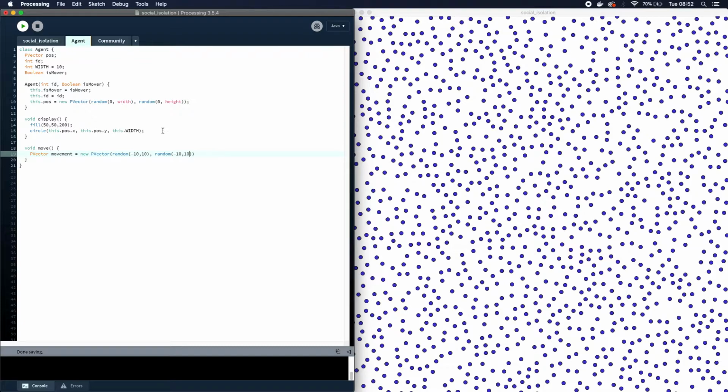And that might be a bit of a big jump, we'll see. And then all we have to do is say this.pos.add, and because we've got a PVector as our position, we can just add that movement and it will sort it all out for us. We'll add the appropriate x and y's together. So that's our move function.